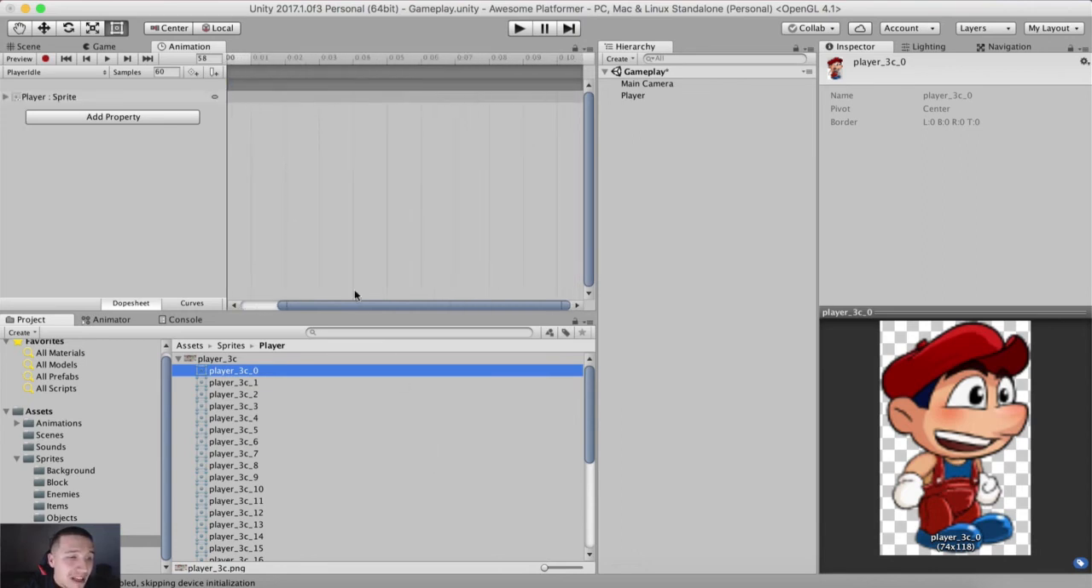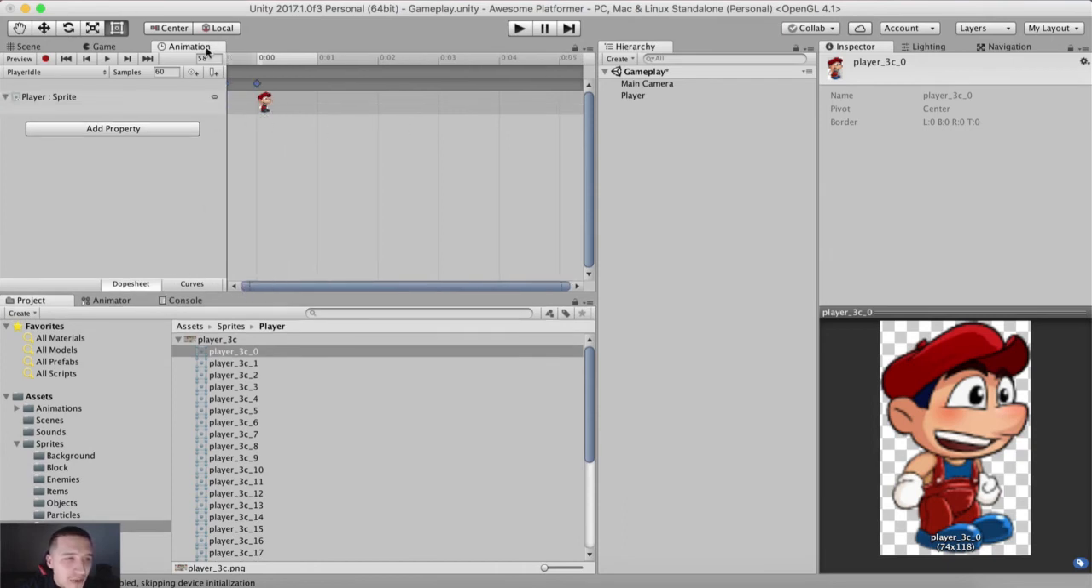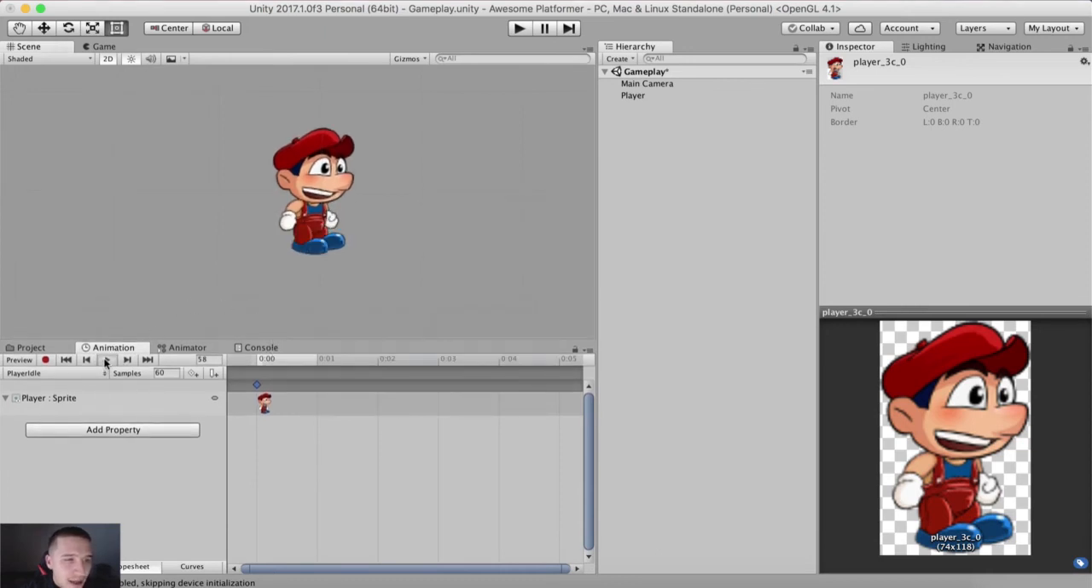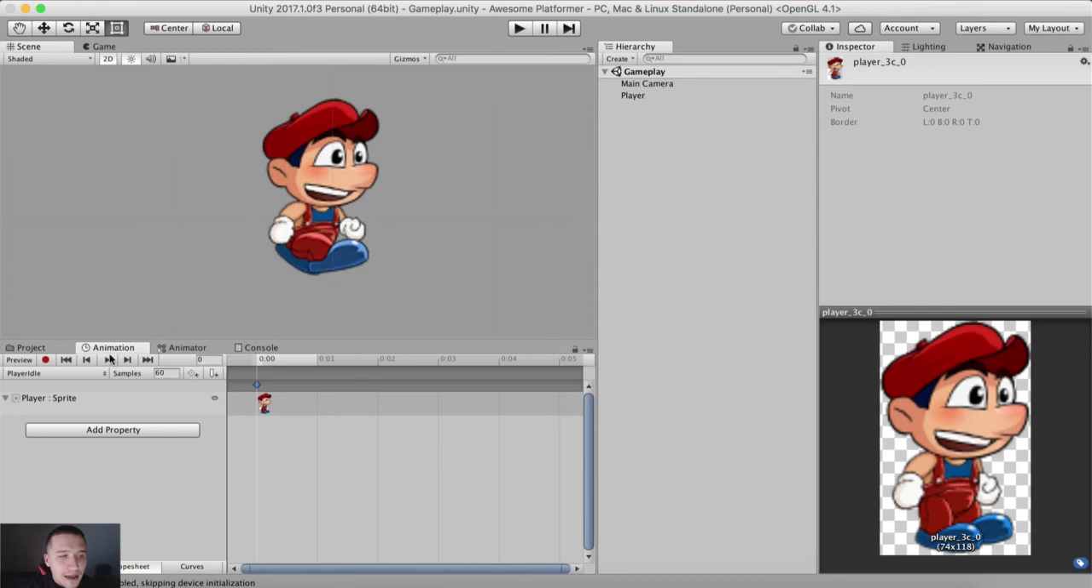You see these two dots? This is a frame inside of our animation. So this is a frame. If I move back the animation tab below, and if I hit preview, you see the player, you see how he is now? He is like in the walk state. When I click play now, he is in the idle animation.